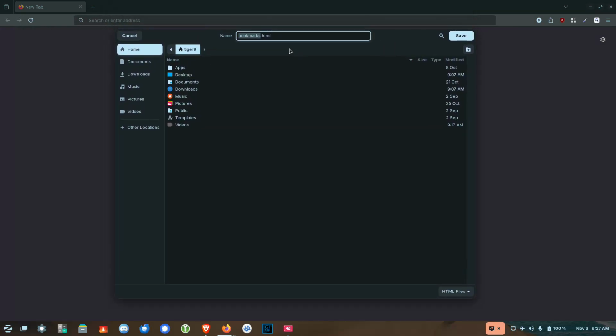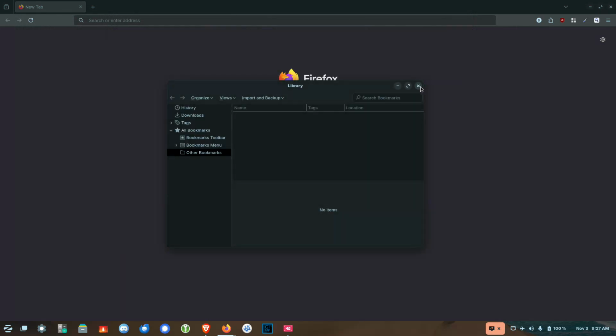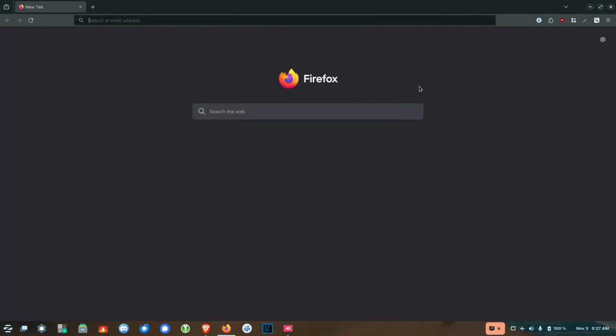Select where you want to download your HTML file to. I'm going to pick downloads, and you can name it whatever you want. I'm going to leave it as bookmarks.html. Save. You can close that.